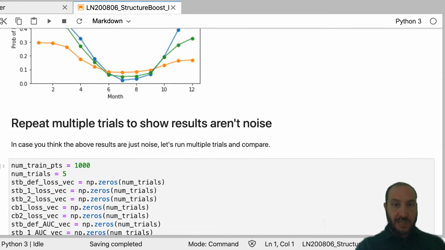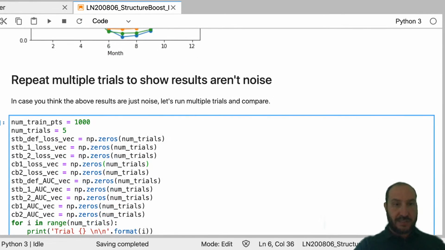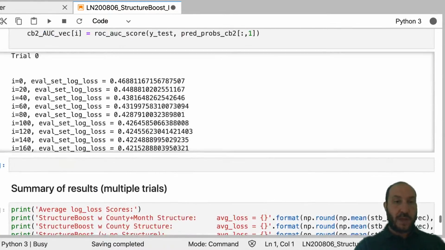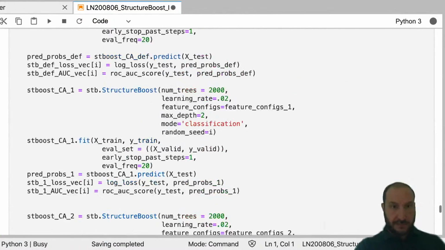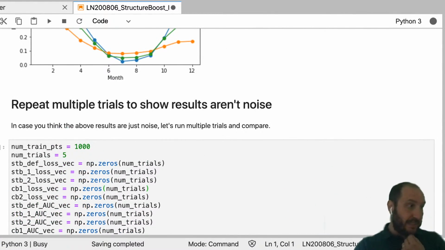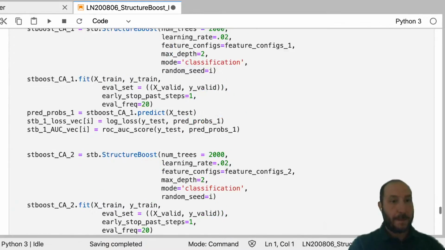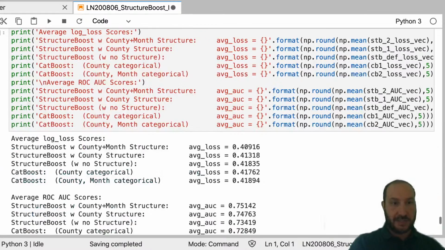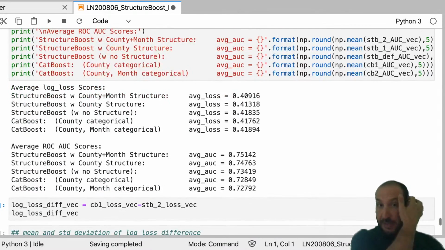Okay, so I'm going to let this run. This is the same thing, just running 5 trials of all the different models and getting the answers. Okay, so this finished. So let me just put up these numbers quickly. I see some more questions coming in.